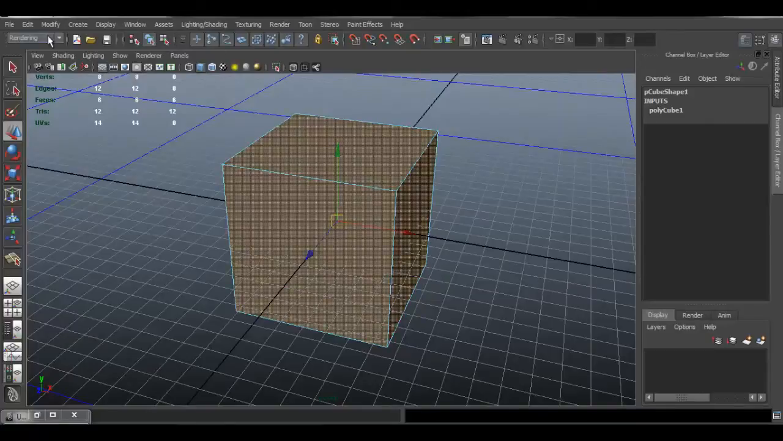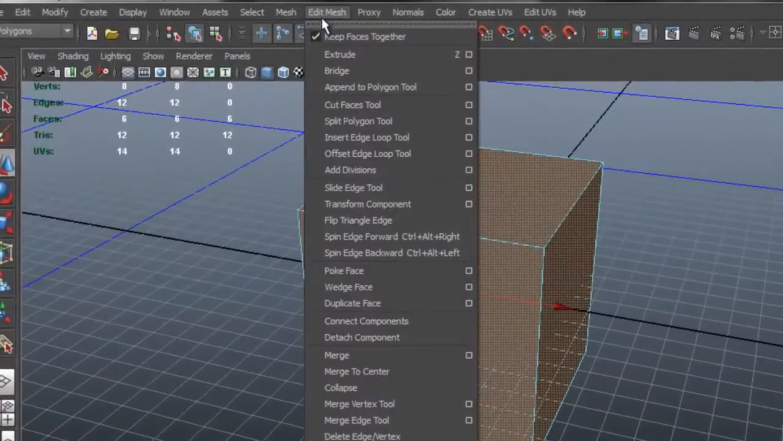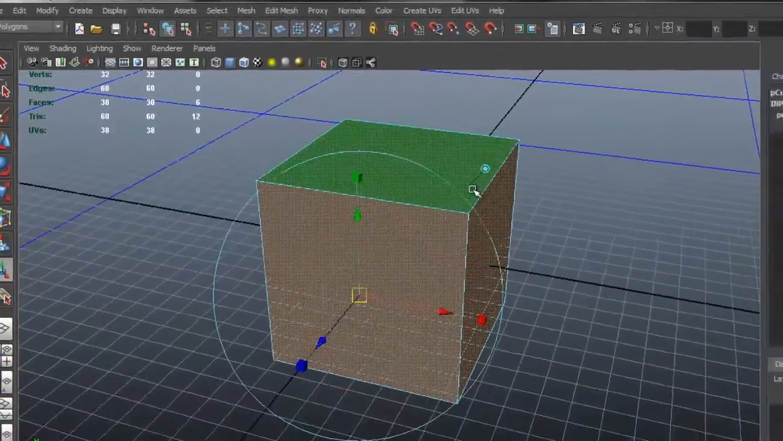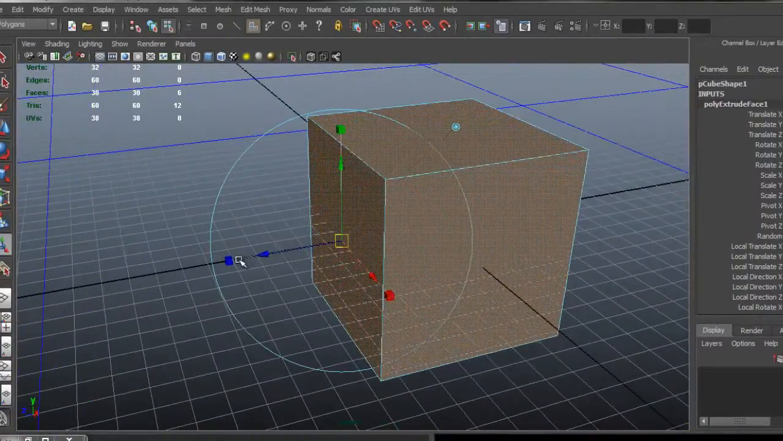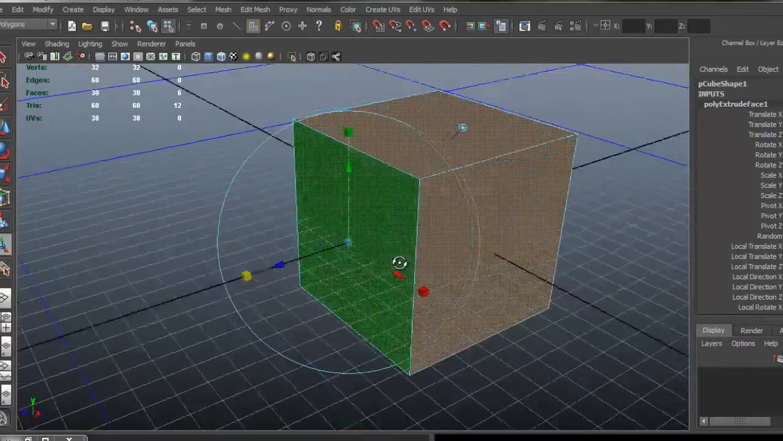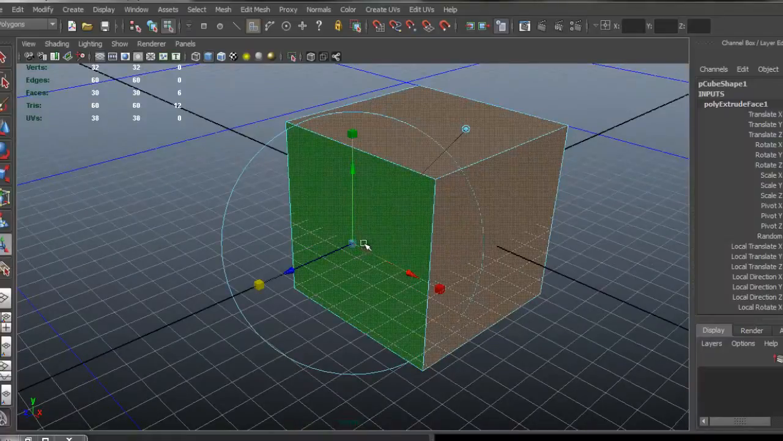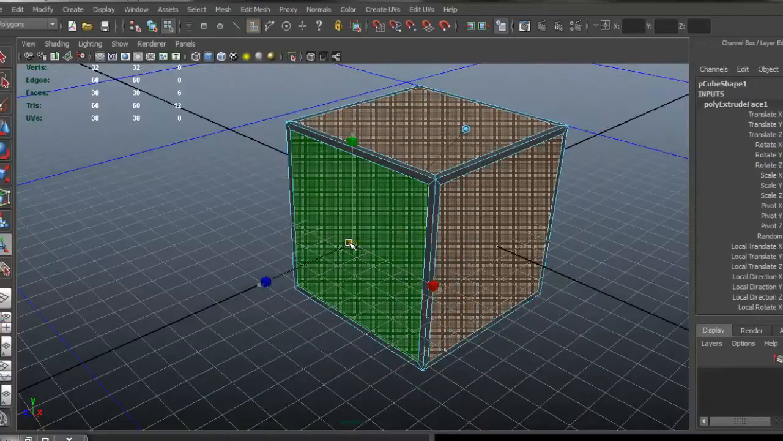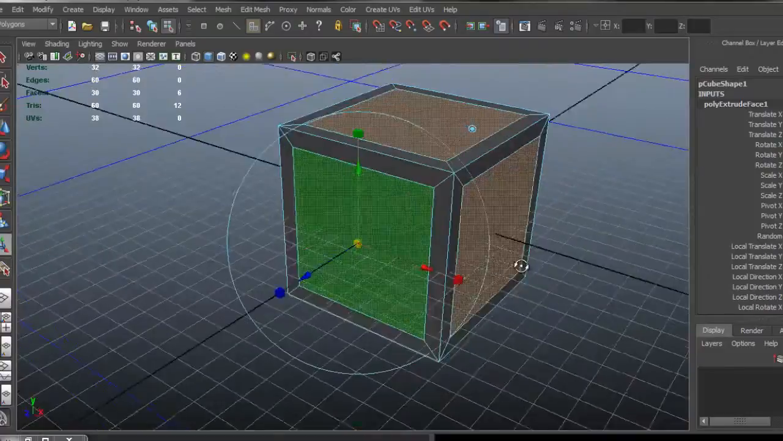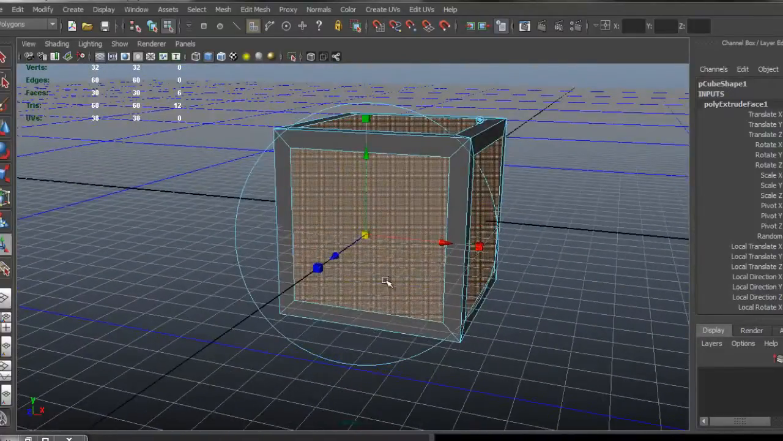And now I'm going to switch back. Go to edit mesh. Disable the first option here that says keep faces together. And now click where it says extrude. Once you do that, you're going to get this manipulator. Click on any of the squares that you see here, like this one, and now another one pops in the middle, and we can use that one to scale out, or scale in in this case, and you see how it does it for all the different faces.